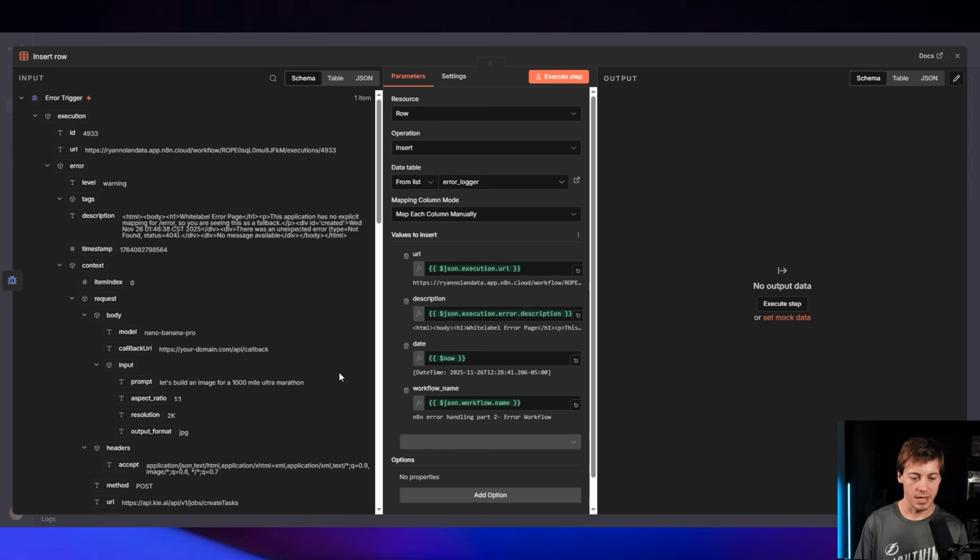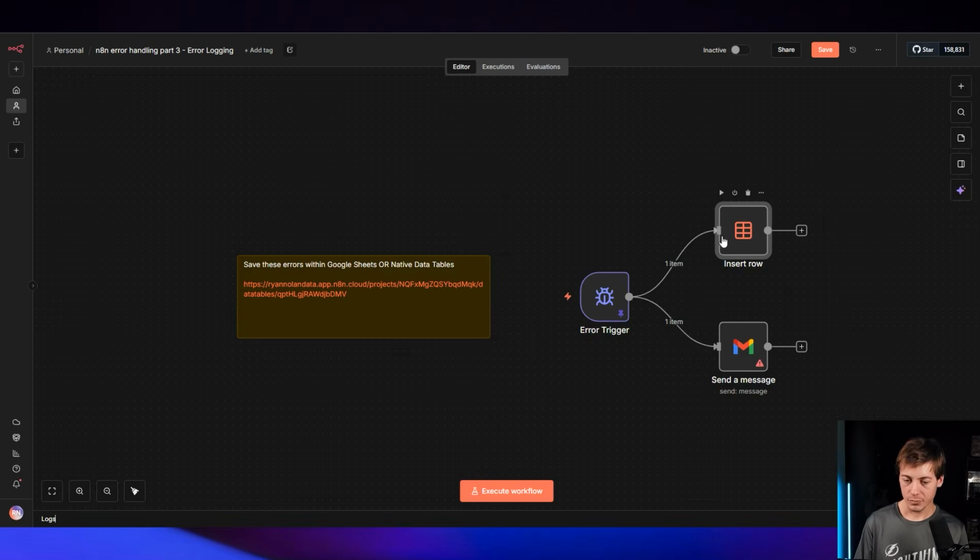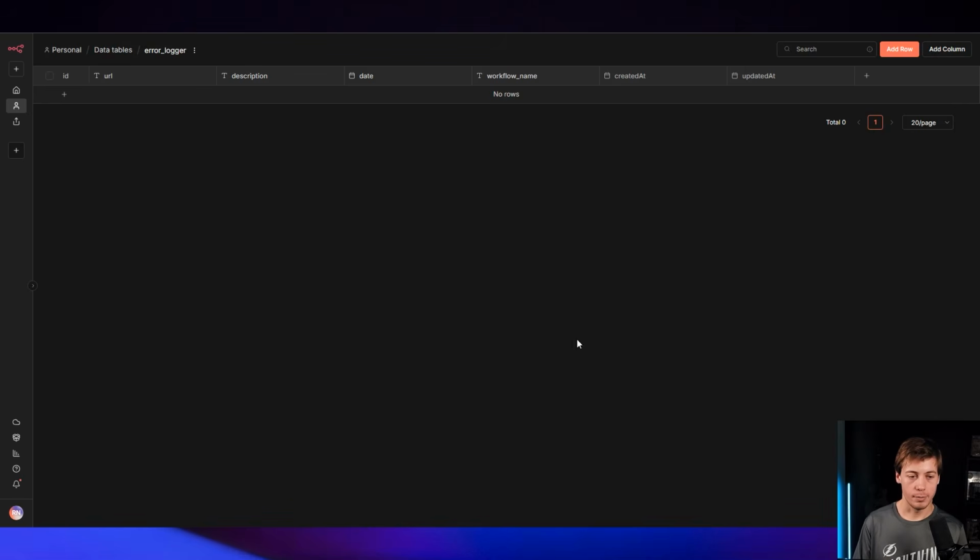Date, do the same thing. Date's a little different. You actually put just $now in here and that'll get the exact date. And then you have your workflow name, which you can just grab over here. Again, just drag and drop it into these specific areas because you want to have those columns in here, right? So that's the first part, is logging our data, and then our workflow errors would be logged over here.